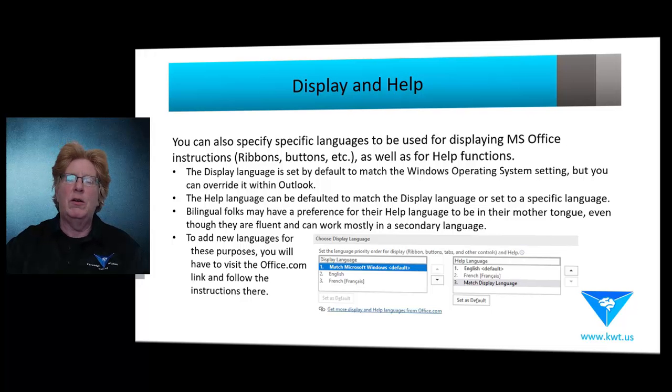But they may choose to have the help language set to Finnish because that's their mother tongue and that's the language they're more comfortable with dealing with some complex help explanations. And something else to keep in mind is that, yes, French for France and French for Canada are two different languages. Similarly, English Canada and English US are actually different.